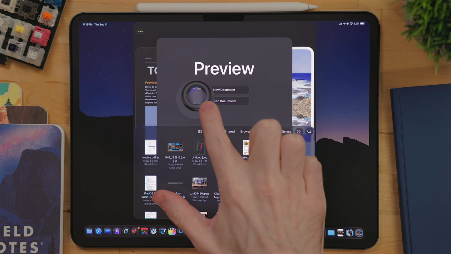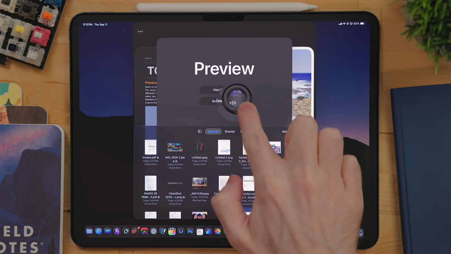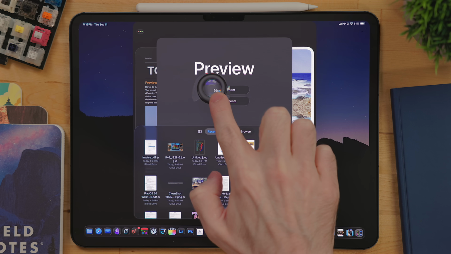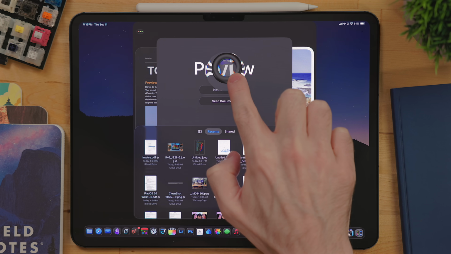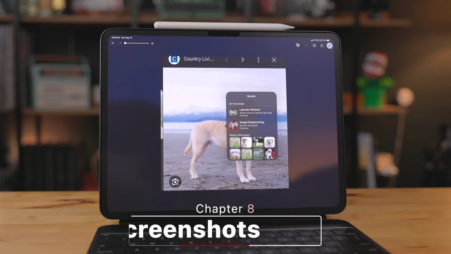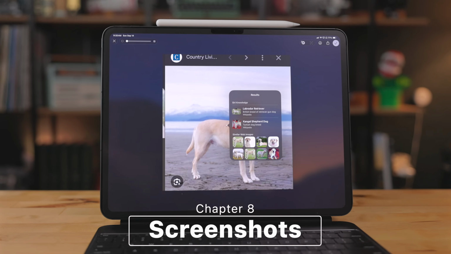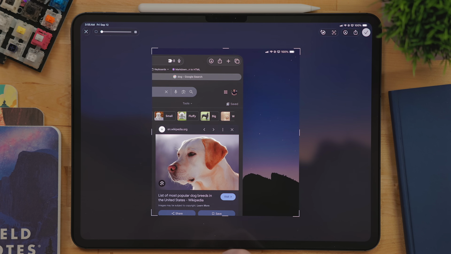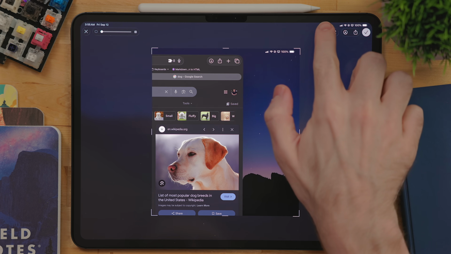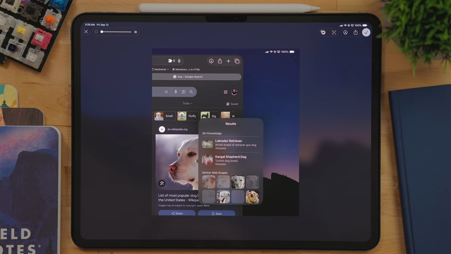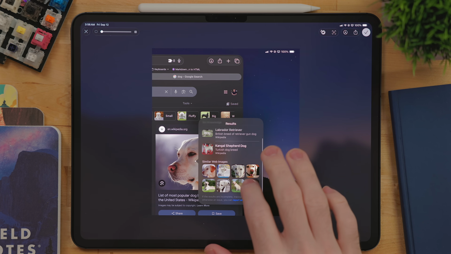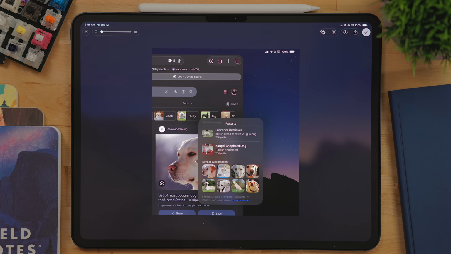Last thing on Preview, on the Document Picker page, you can move the magnifying glass in the Preview's Document Picker. This is just a fun, whimsical thing. When taking screenshots, there is now support for visual lookup. For things like plants, pets, places, etc., iPadOS will give you a rundown of what that is in the screenshot. This was a feature in Photos already, but it's nice to see it coming to the screenshot utility as well.